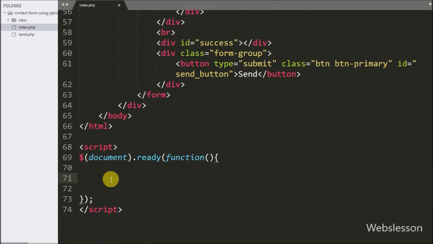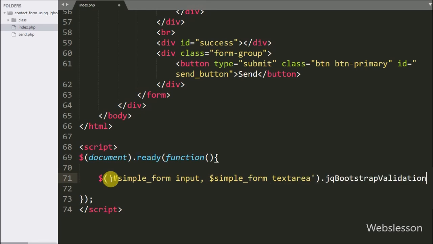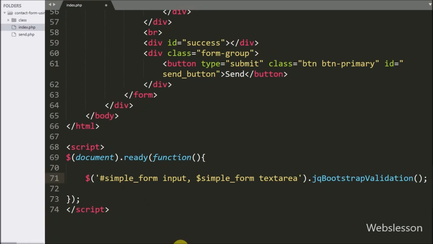Now we move on to write the jQuery code. So here we have written $ with form ID simple form with the input field. After this we have again written form ID simple form with the text area field, with the jQuery Bootstrap validation method. So, this method will initialize the jQuery Bootstrap validation plugin, and it will check all input fields and text area fields for validation, of the form with ID simple form.